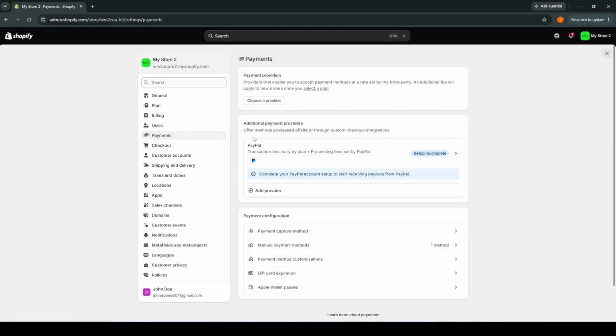Now, within the Payments area, look for the PayPal Express checkout option. You might see it listed among the available payment methods. If the screen shows a status message or a prompt indicating that setup is incomplete, that is the one you want. This usually means PayPal is not fully connected yet, and you will need to finish the configuration steps to make it active. Before you click anything, review the information on the screen so you know what you are completing.